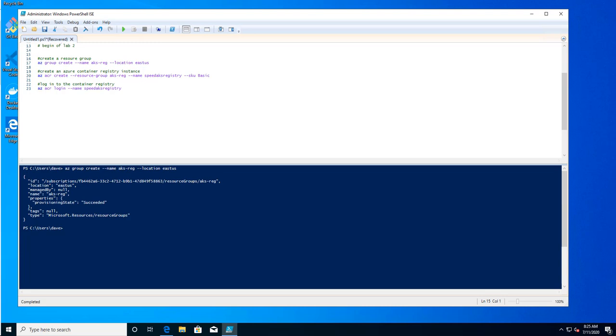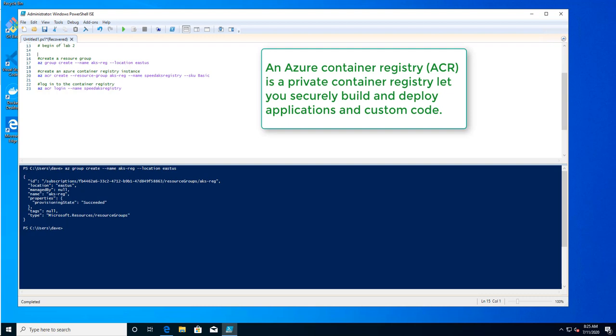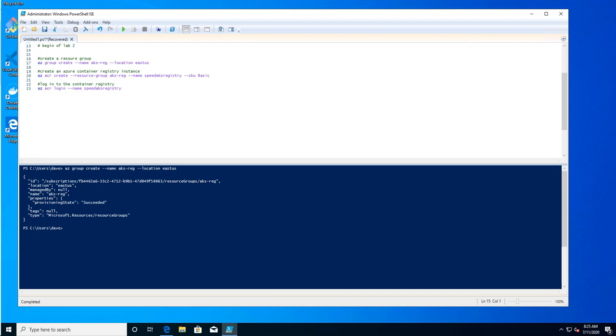Hey, welcome to Lab 2 of 7 of this AKS series. This lab is called Deploy and Use Azure Container Registry. A little background on what Azure Container Registry is. An ACR, or an Azure Container Registry, is a private registry used for container images. A private container registry lets you securely build and deploy your application in custom code.